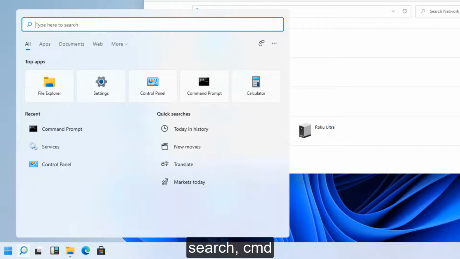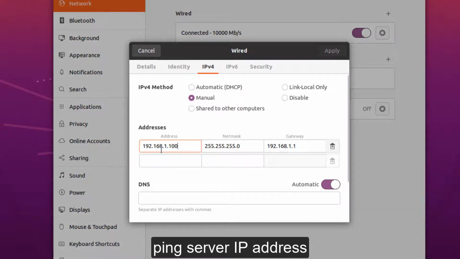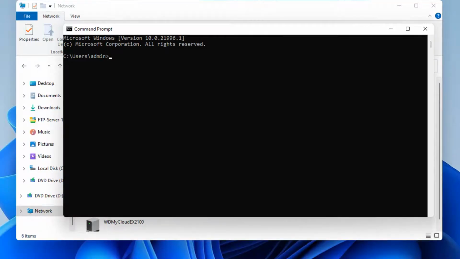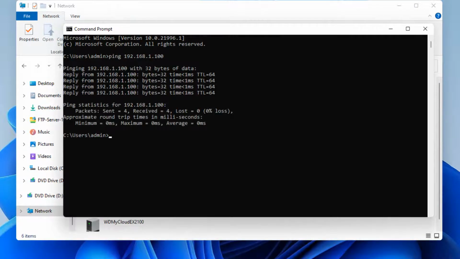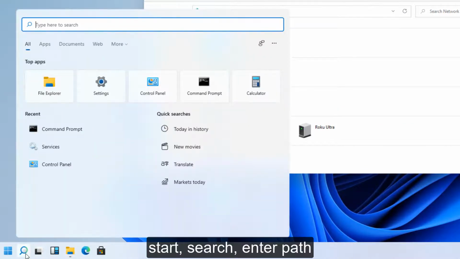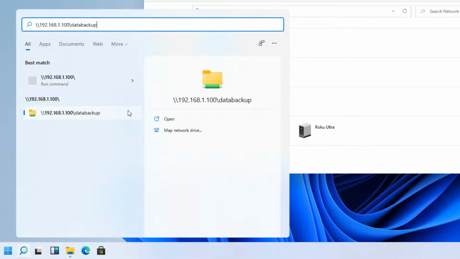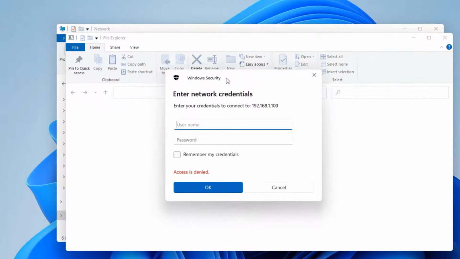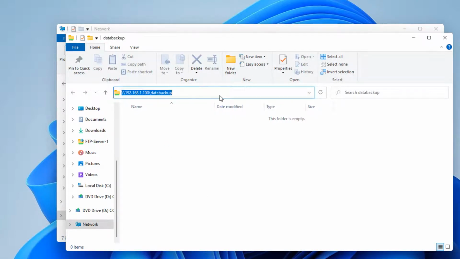Search. CMD. Ping server IP address. Ping 192.168.1.100. Server pings. Start, search, enter path. \\192.168.1.100\. Click on the share. Log in. Copy path.